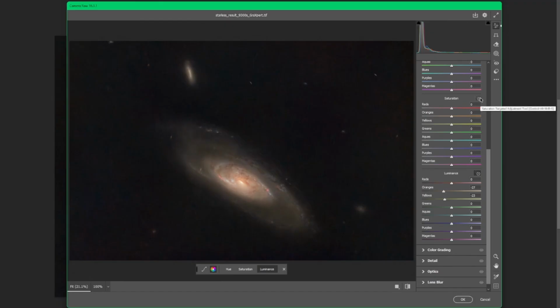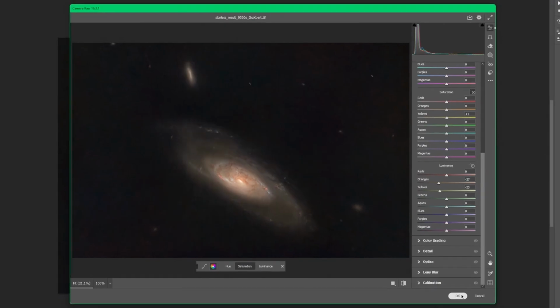You could do the same thing with saturation. Like I said, I usually don't mess with the saturation too much because it tends to overcook it, but doing it this way can actually bring it down for you as well. For some reason, it didn't look correct to begin with, but like I said, I'm going to reset that. We adjusted the luminance on the oranges and the yellows. I like that. So we're just going to hit okay.